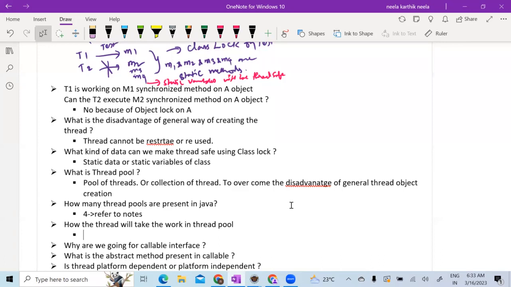From where will it take it? From the queue. Yeah, internally the thread pool uses the queue concept, correct? Queue, and all the threads will take the work or task from the queue.